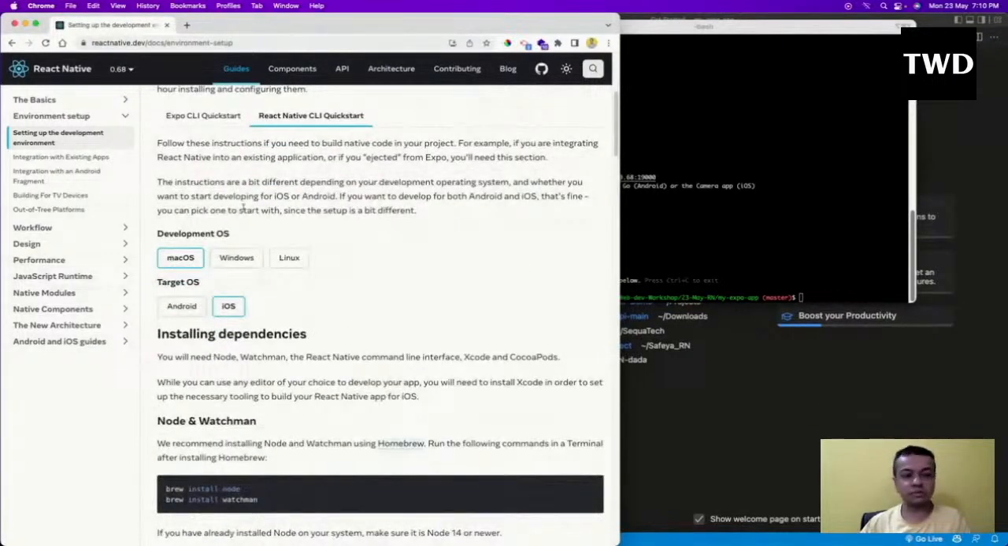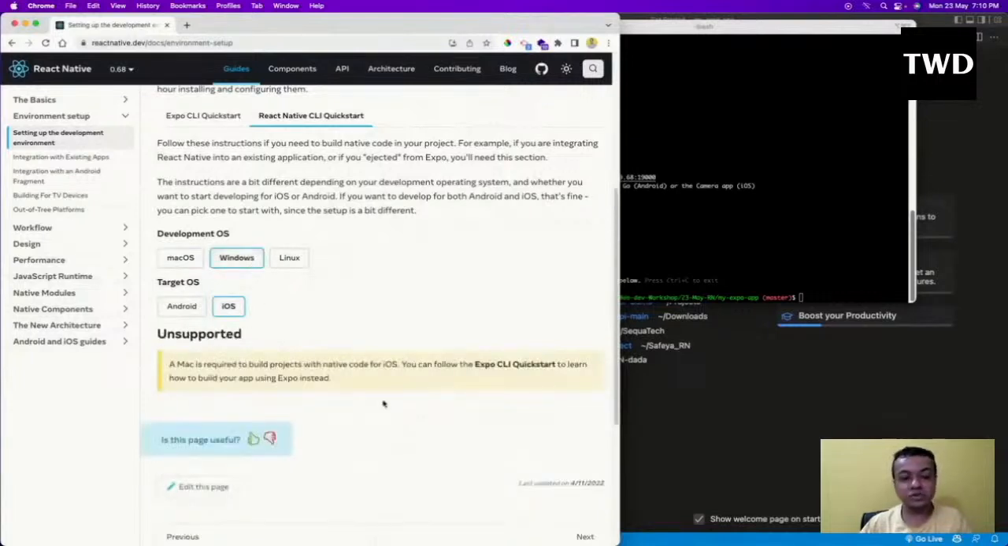See, you go to development. What is the development operating system? One thing I will show: if I go to Windows, there is no iOS. A Mac is required to build native code projects for iOS. So that is a problem. If you're having a Windows system, you cannot build for iOS if you go the React Native CLI way, and React Native CLI you have to use today or tomorrow.